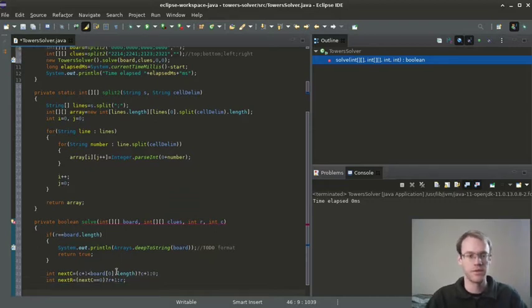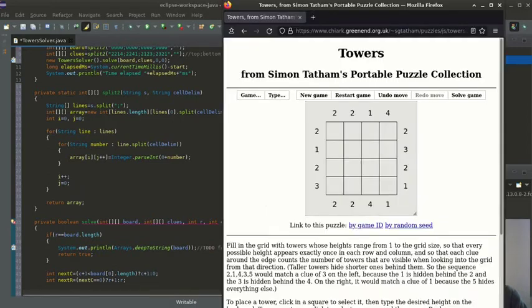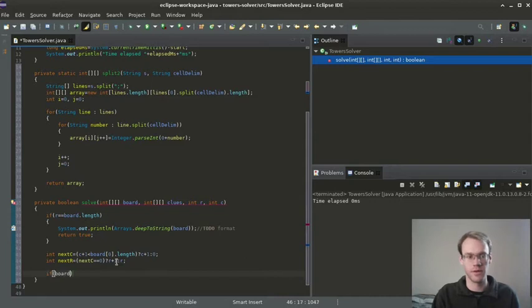And some of these tiles already have a value given to them. So let's put a condition for that. So if board[row][column] doesn't equal 0, then let's just return solve(next board, clues, and then the next row and next column).